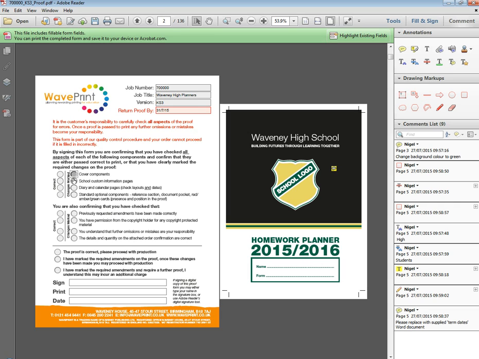So we've got changes on the cover, we've got changes on the information pages. We'll say the diary's fine, the optional extras are all present and correct as we've requested. There were no previous amendments, so that's fine. We've got copyright permissions. I understand that any further omissions, so if I've missed something when I'm proofreading, that's my responsibility as a customer. It's not WavePrint's responsibility. We're asking you to check it carefully, so please do go through that process diligently to make sure that there's nothing wrong within the proof, because the responsibility for that does pass to you at this point.